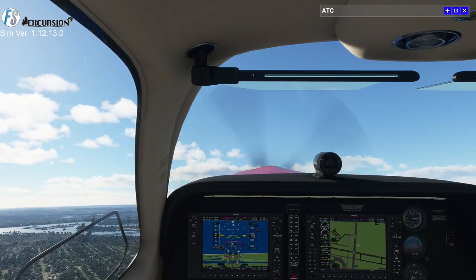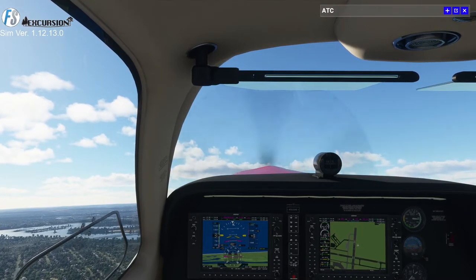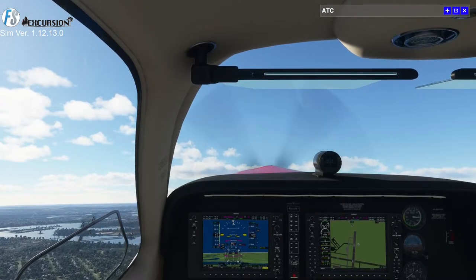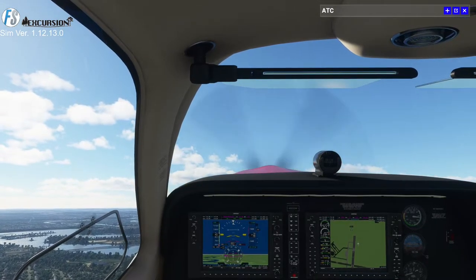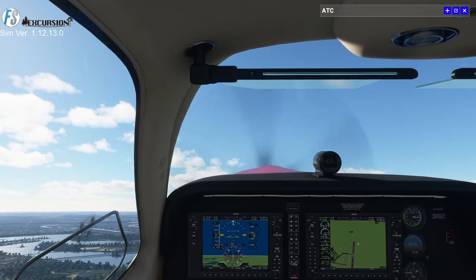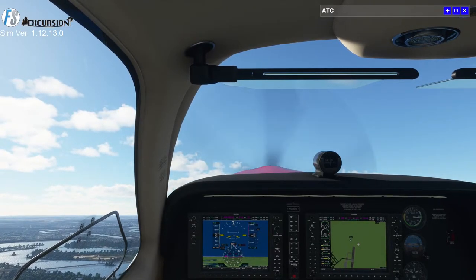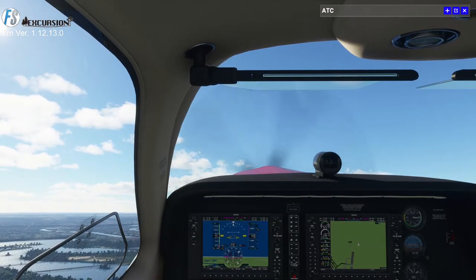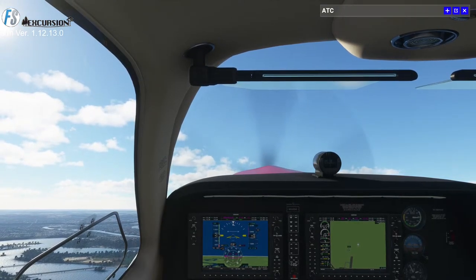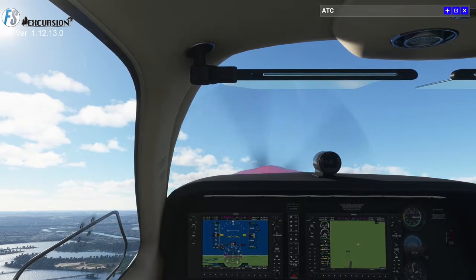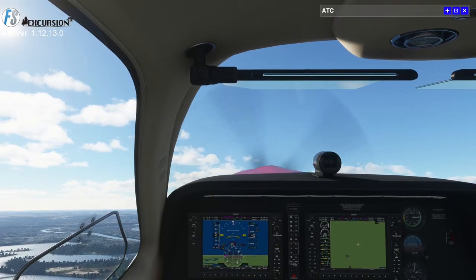We are just about out of, so we'll go ahead and get the gear up. We are now past the runways. Continue a high rate of climb.